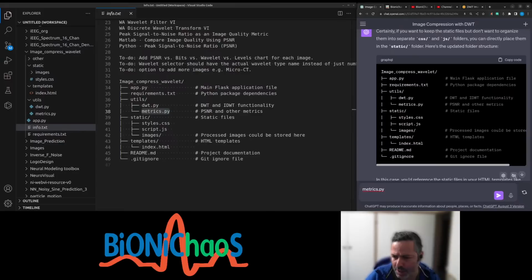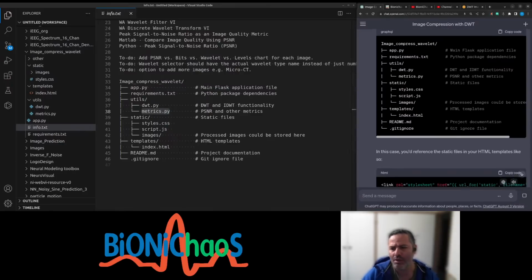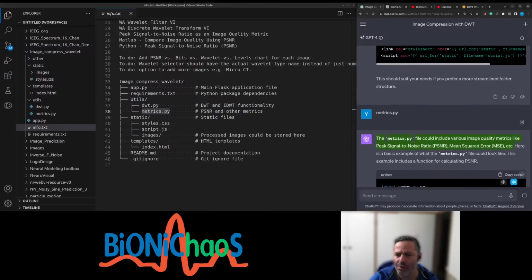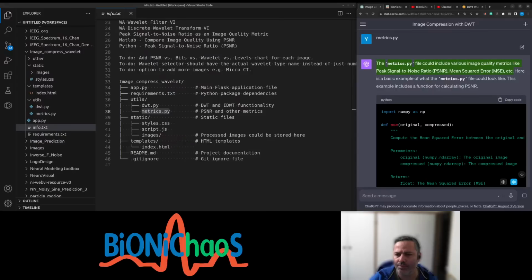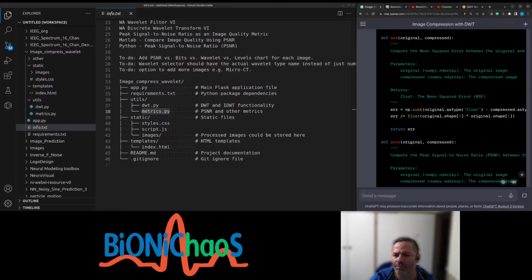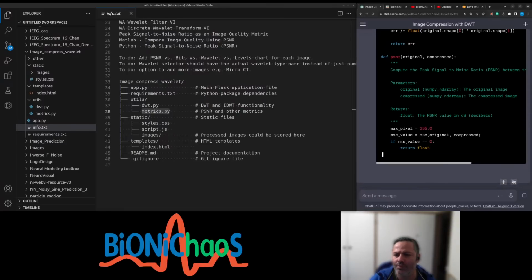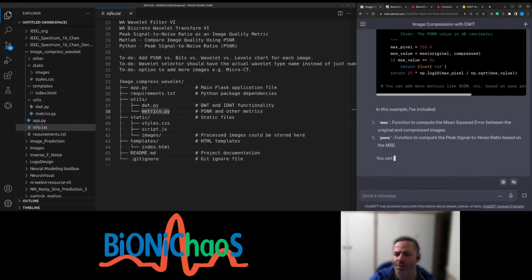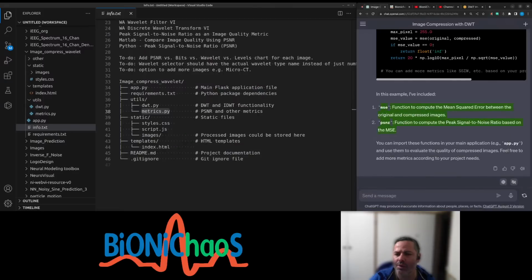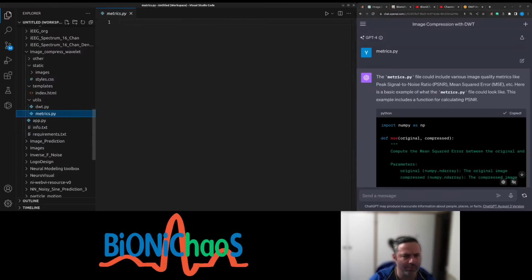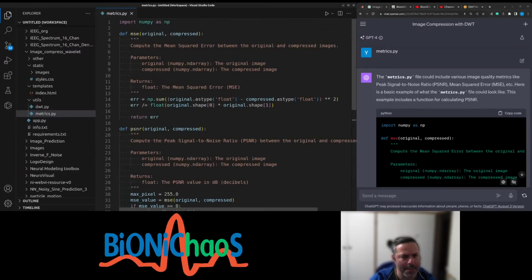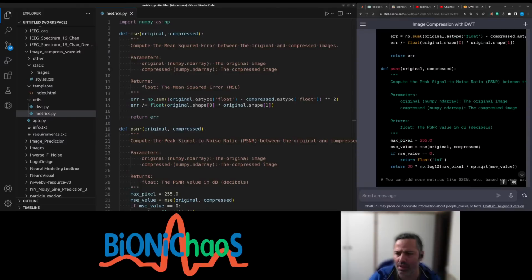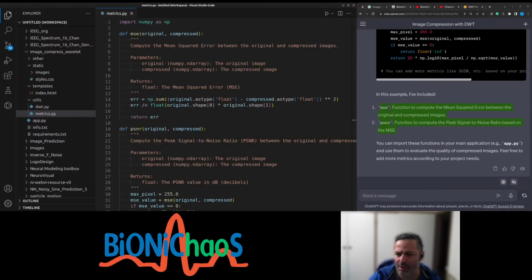Can we generate metrics, or at least the template for it? The metrics.py file could include various image quality metrics like peak signal to noise ratio, PSNR, mean squared error, MSE, etc. Here is a basic example of what the metrics.py file could look like. This example includes a function for calculating PSNR. MSE, function to compute the mean squared error between the original and compressed images. PSNR, function to compute the peak signal to noise ratio based on the MSE. MSE meant to be mean square error. PSNR, peak signal to noise ratio, essentially tells you how the reconstructed image.